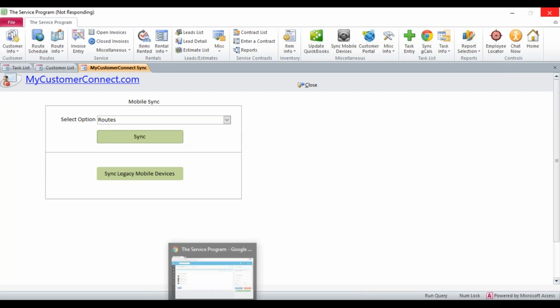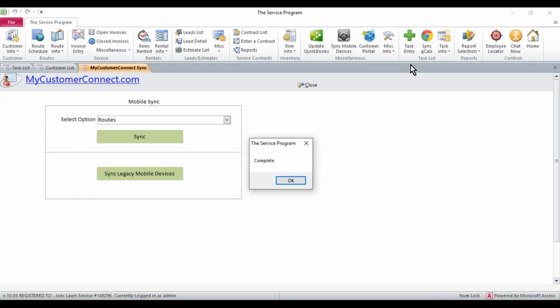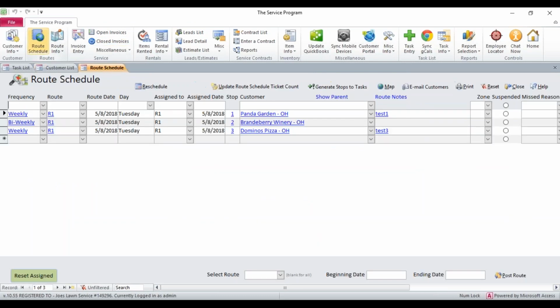But again, what I want to stress is if you do not see a stop show up on here, make sure your customer has a valid address and that you've gone and done the geocoding at the beginning. So it's told me that it's done syncing these routes. If we open up our route schedule again, you'll notice that I now have stop numbers. The system has put this in the best order based upon the mapping and the optimization.